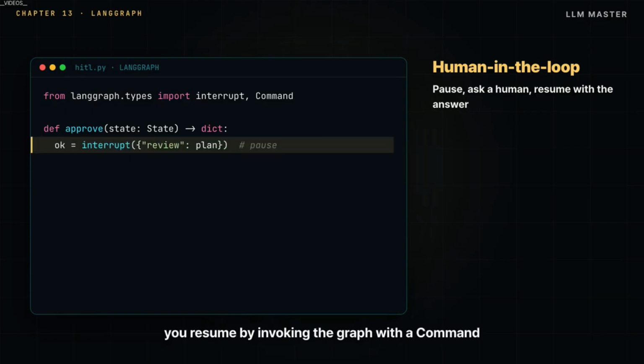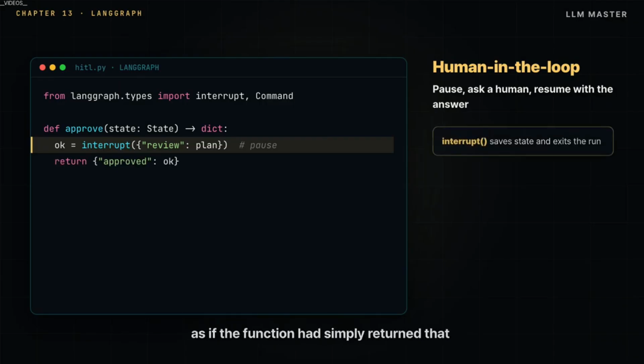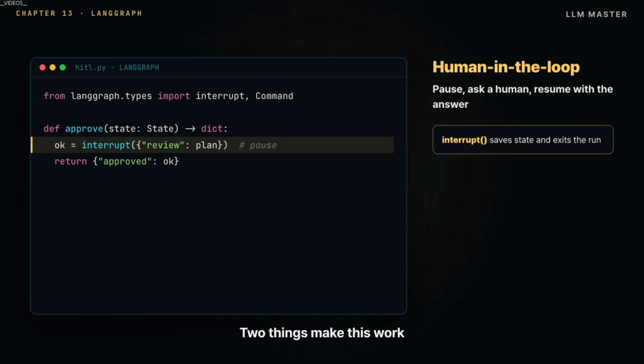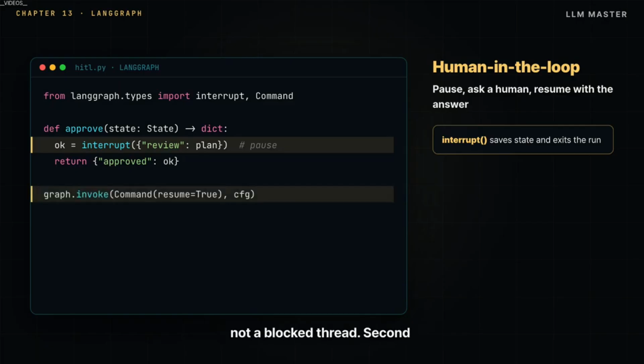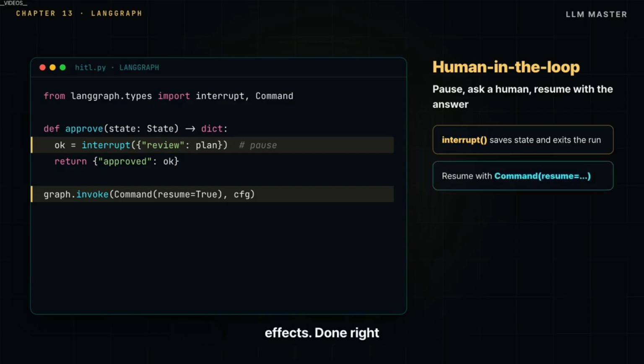When the person answers, you resume by invoking the graph with a command carrying their response, and execution picks up right at the interrupt as if the function had simply returned that value. Two things make this work. First, it only functions with a checkpointer. The pause is a saved checkpoint, not a blocked thread. Second, because the node re-executes on resume, keep the code before the interrupt free of side effects. Done right, this is how you ship agents that act, but only with a human sign-off on the dangerous steps.